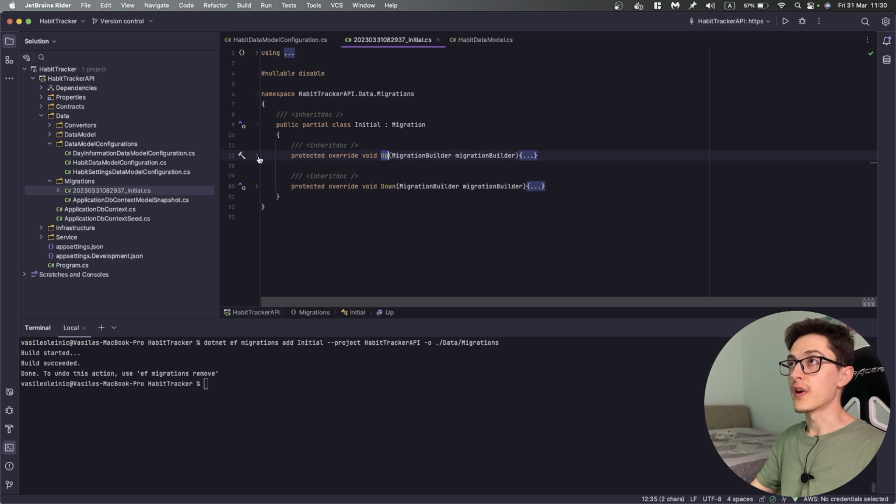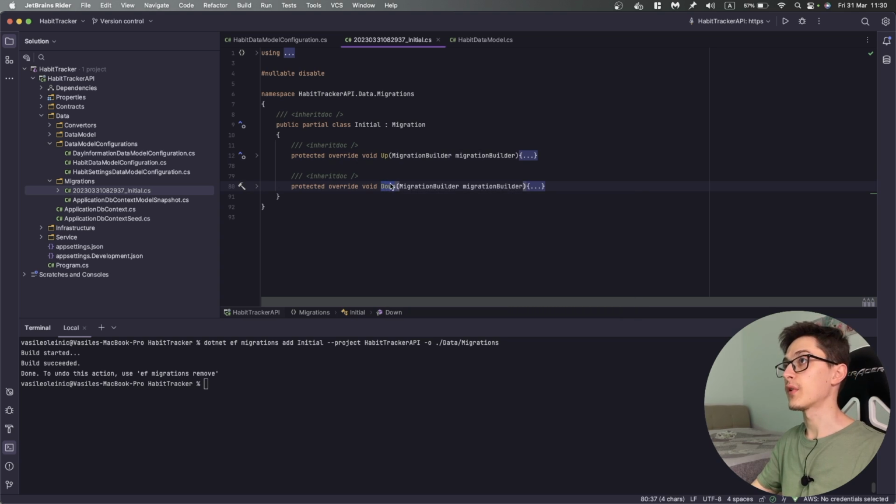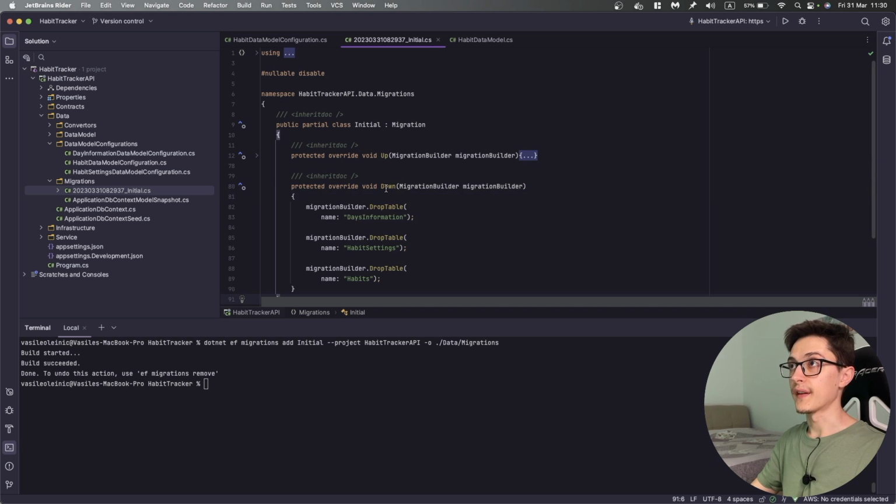Entity Framework will run all the code that's inside this up method. When we try to go back in time to a previous migration, Entity Framework will run the code from the down method, which is basically over here. It just removes to a clean database, dropping the tables days information, habit settings, and habits.